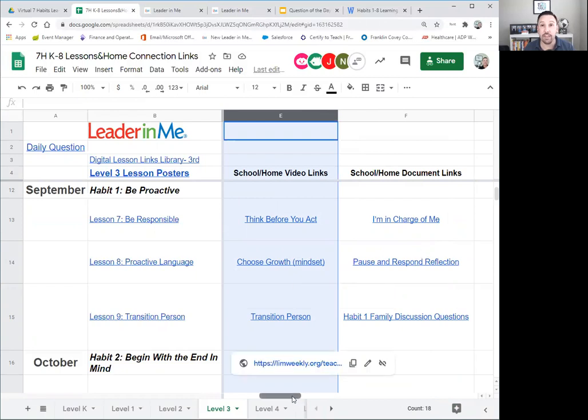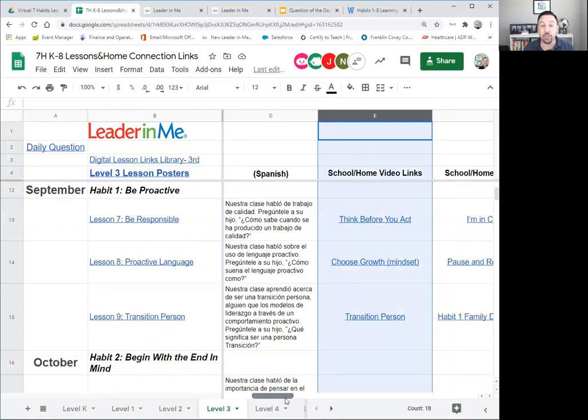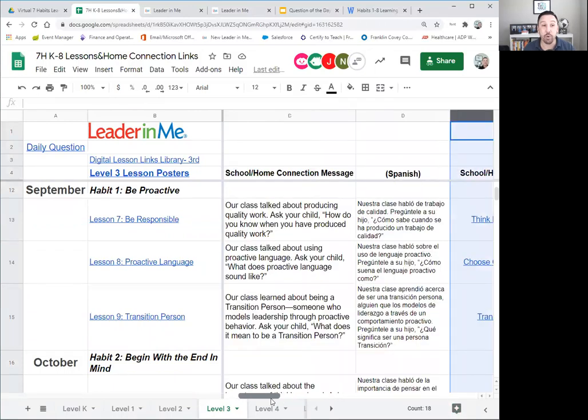So we're having that home connection, and students are learning it at home, and it's being reinforced at home, and it's also being learned and reinforced here at school.